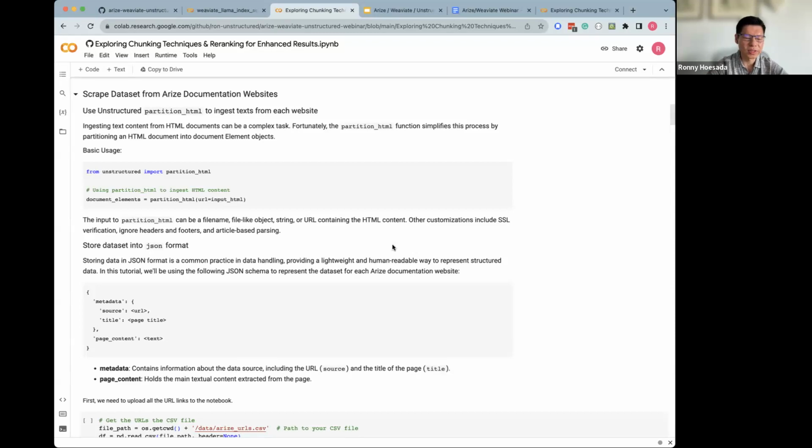For example, you can determine whether to use SSL verification in the HTTP request. You can include or ignore content within headers and footers of the HTML text, or choose the encoding method for the text inputs. So the basic usage is pretty simple. You import partition HTML from the unstructured library, and with just one line of code, you can pass in the URLs.